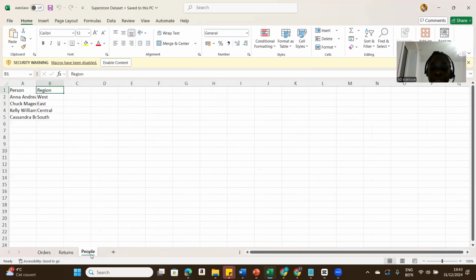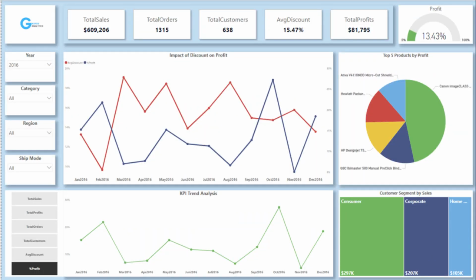So then again, this is what we are looking to achieve. This is the dashboard we're looking to achieve. This dashboard right here, this is what we are looking to achieve.